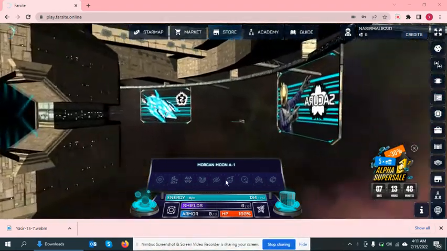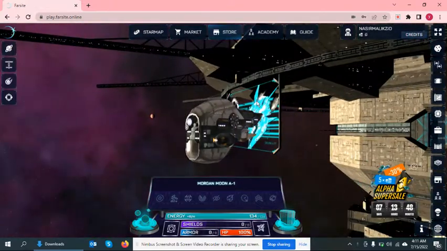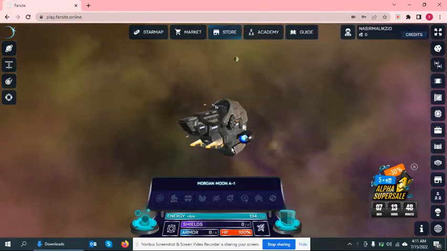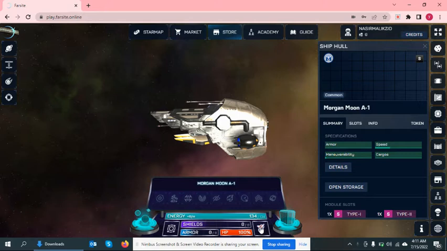Farsite Galaxy. Farsite Galaxy, the first metaverse game. This is a very big project. Farsite Galaxy. My current ship. Current ship details.